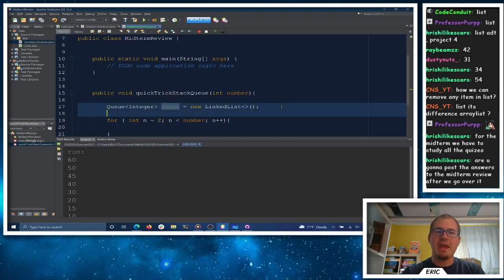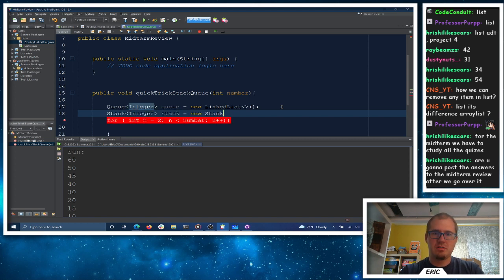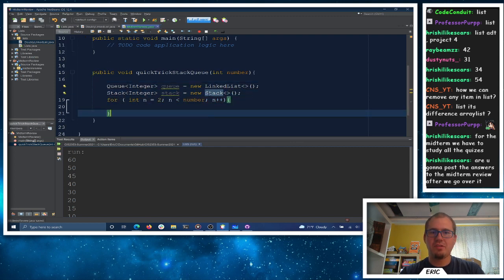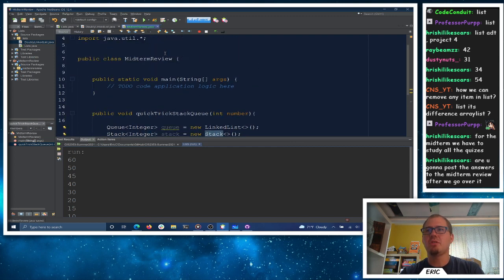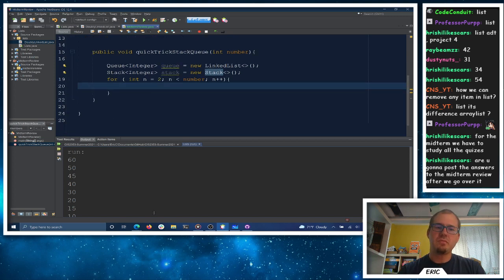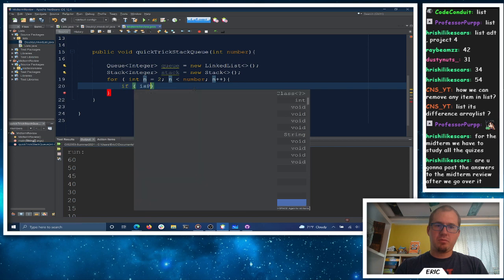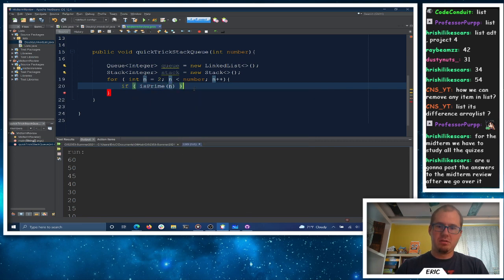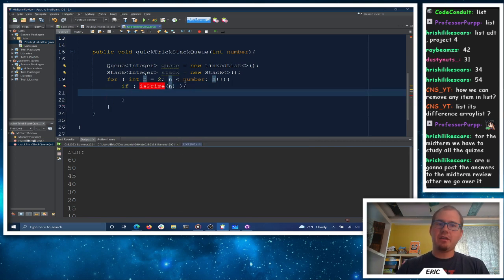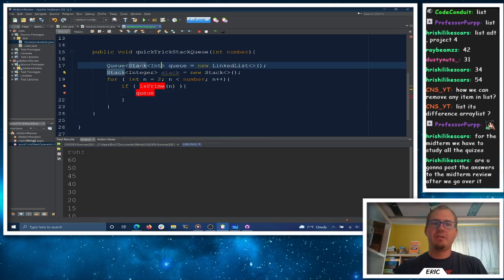Okay, and then we need a stack, right? So a stack of type integer. Stack equals a new stack. Okay, and there's a stack already in the Java API, right? We don't need to write our own. So if the number's prime, so if is prime of n, we're going to put the stack onto the queue. Oh, I'm sorry, so the queue is actually a queue of type stack of type integer. There we go.